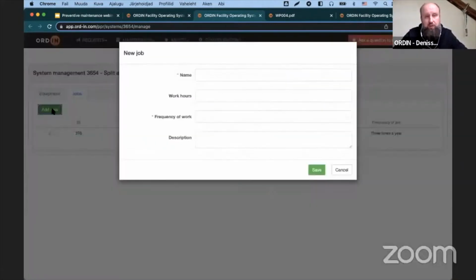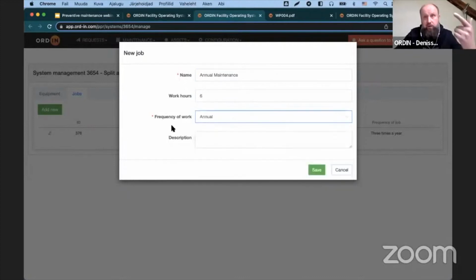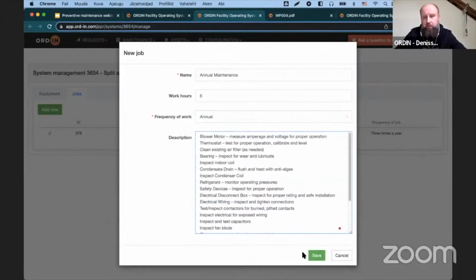Let's add one more job here, because you can add your jobs, your works, in the works registry, or I can just input them inside the system, right in the system management interface. So we want some annual jobs also added, annual maintenance. Again, work hours, a bit more, not 4, but I think 6. It's more complicated work. The frequency is annual, so 1 time in a year, and some work description. Here, let's use the same one.